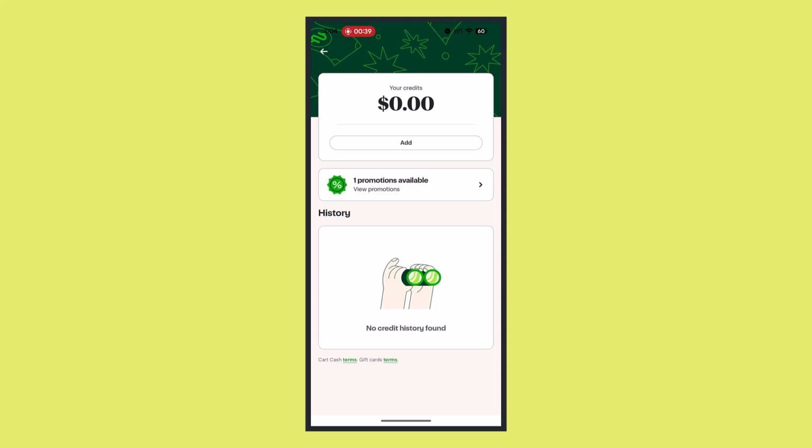Now here you have to enter your code exactly as provided and simply tap on redeem, and that's going to be saved onto your device. Whenever you're checking out, you can use that particular code and get a certain amount of discount.